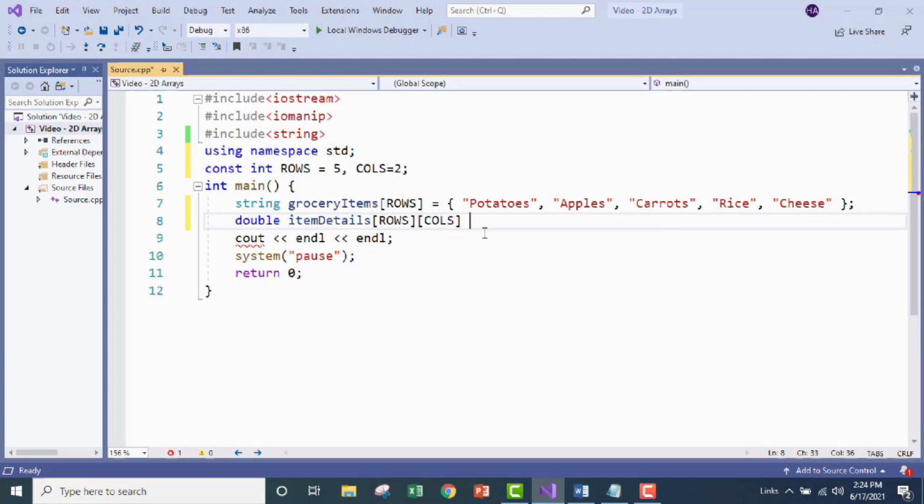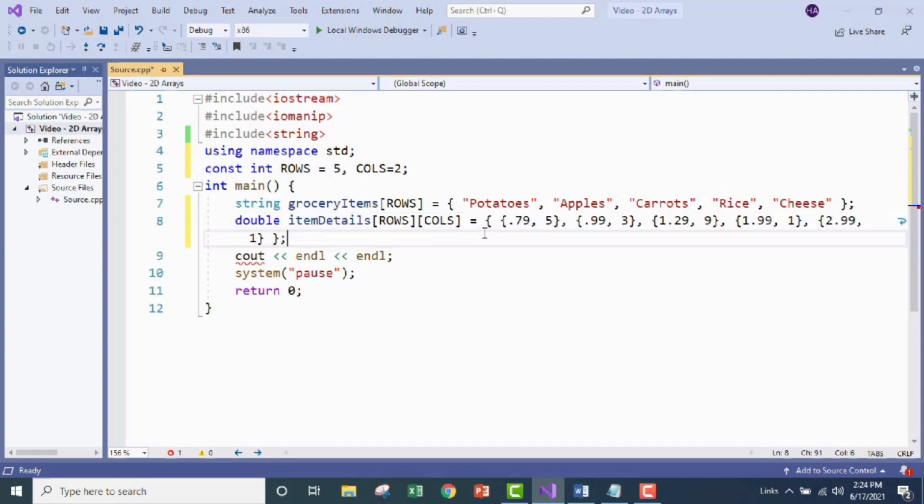Perfect, and now we can initialize this with its values. Now before we go on, just to refresh your memory, each one of these curly bracket subsets is representative of a row in our array. And then the first value within that subset is the very first column, then we've got a comma to separate them, and then our second column. So again, each one of these is a row, and then the first value is the first column, the second value is the second column, and so on and so forth.